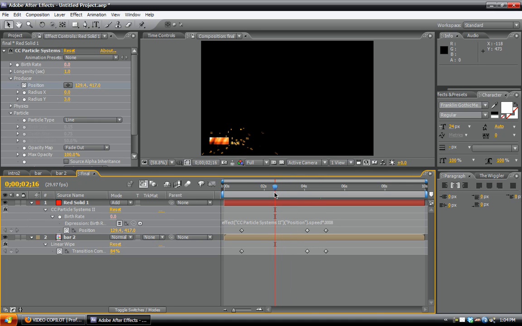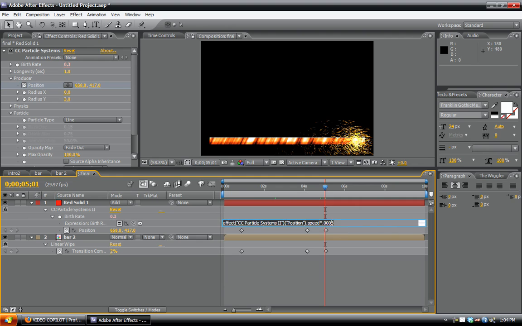So back here when it's moving really slowly, there's only a few little particles flying off, a few sparks, but when it hits this spot and starts shooting off, we'll have a lot more. And actually we can go ahead and increase that a little bit more, just so we have some more flying across.